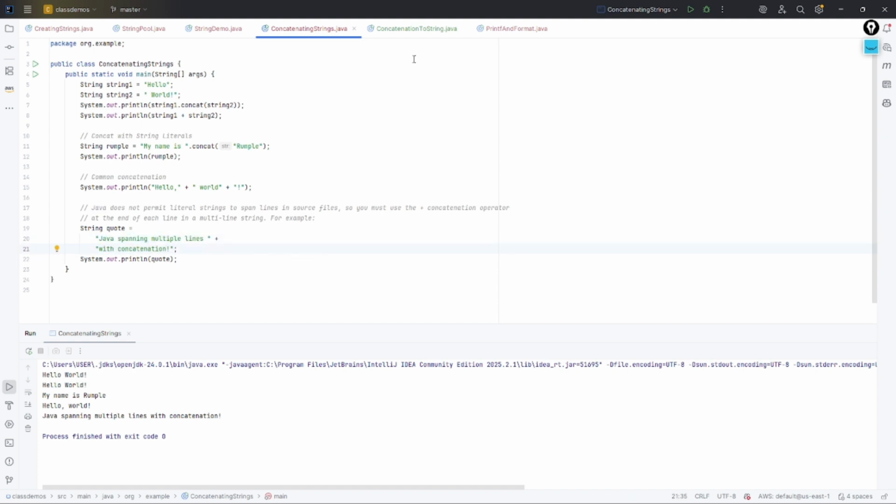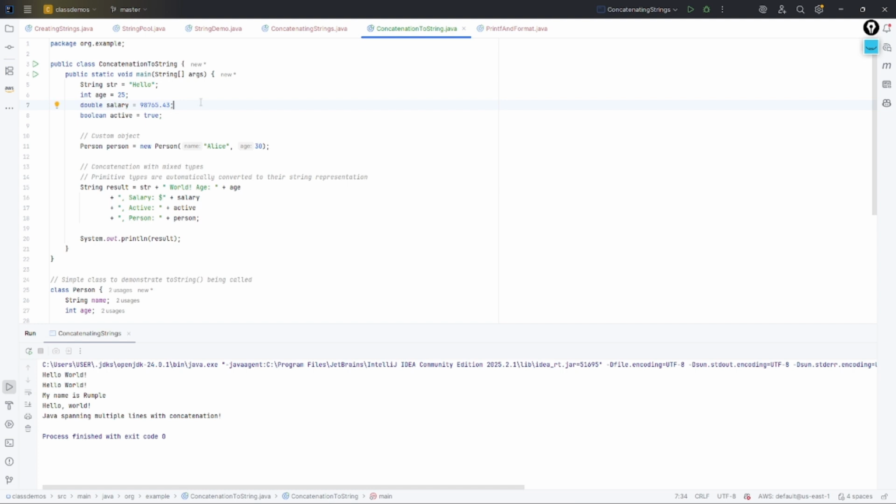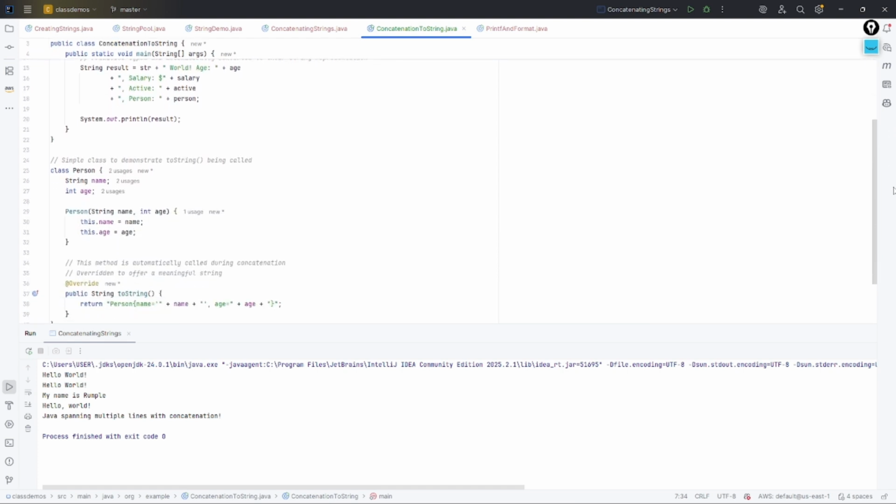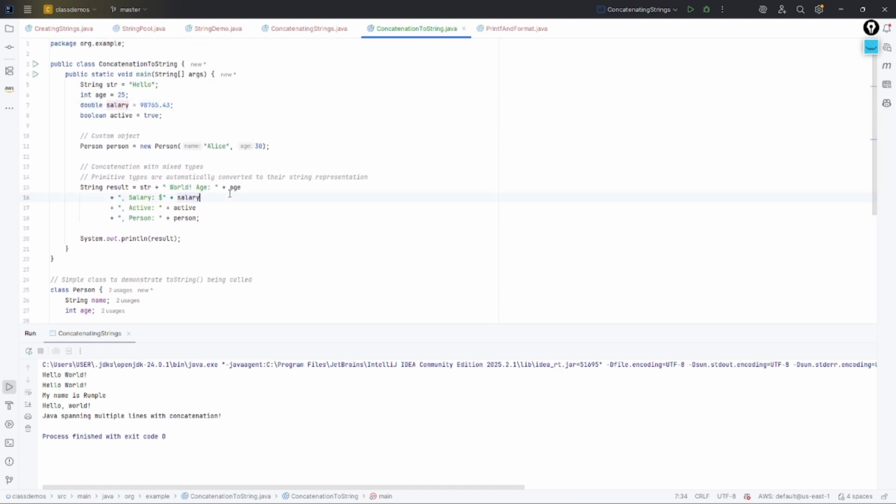Very good. Okay, now moving on to concatenation, but in this case we're concatenating with some objects also. For example, we have age, which is just an integer, so it's a mixed concatenation. We have a double here, we have active here, but then we also have an object reference, or I would say a call to a constructor of class Person.